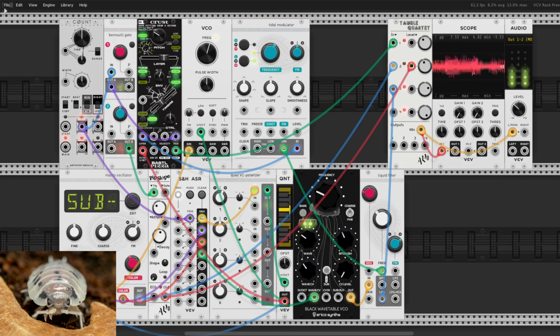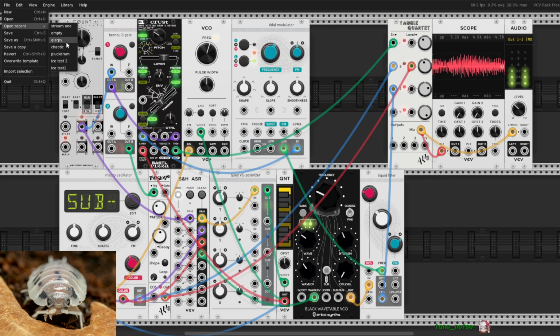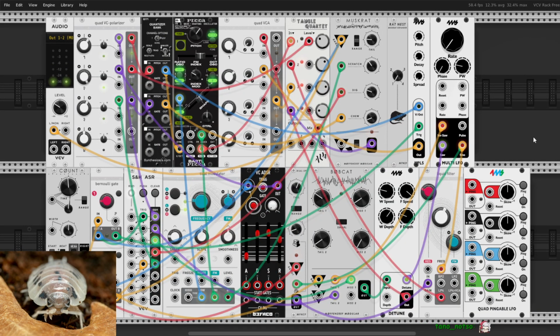Yeah, this program's cool because you can save stuff. Let's save this as... I don't know. Okay, but now it's saved. And then I can open other stuff, so we got Glarpy that I made before.